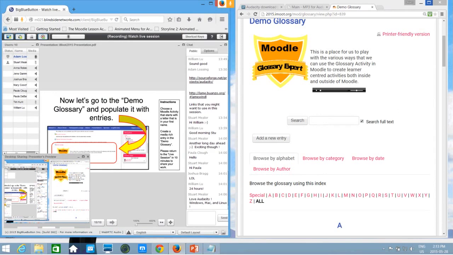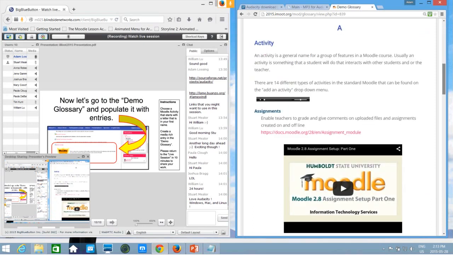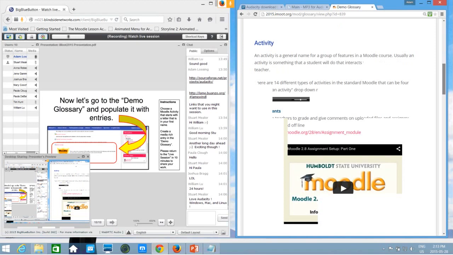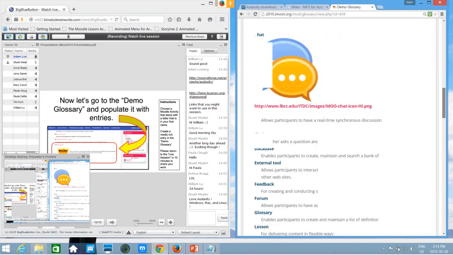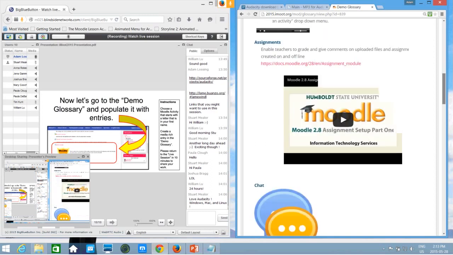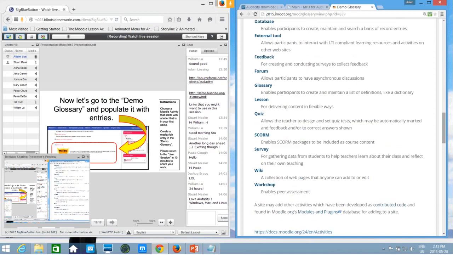Okay, so now I've got both screens up here, and you can see that I have put in an entry for activity, and I think most of the native ones are listed here. So there's assignments and chat, and then all these ones have been left undone. The glossary is set up so that multiple entries are possible.